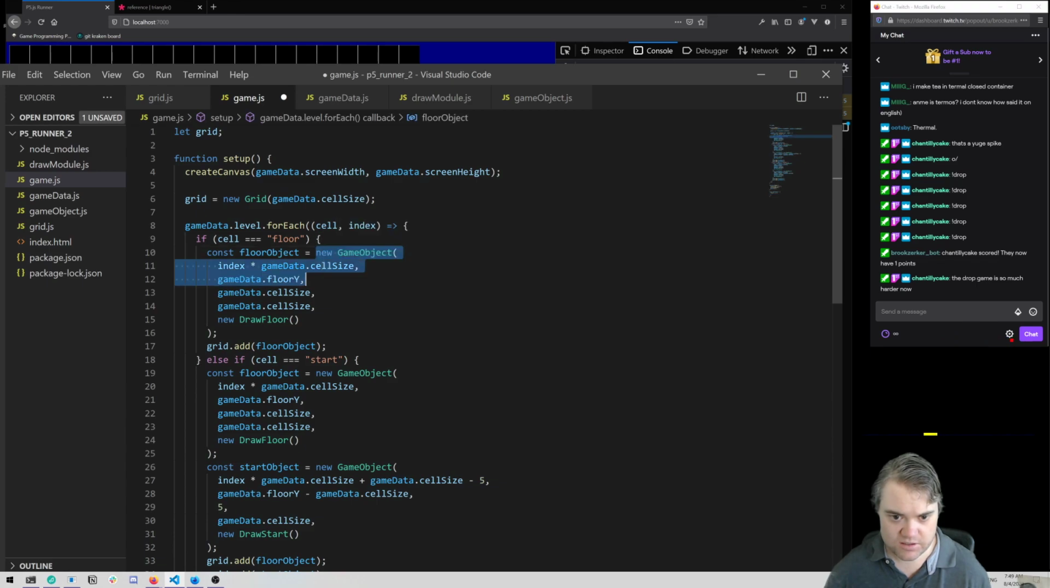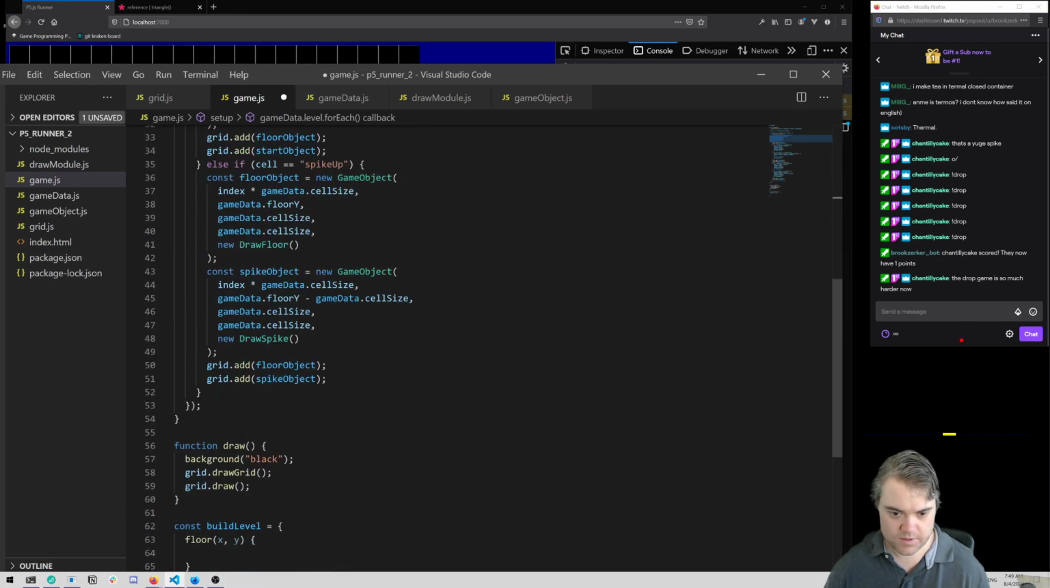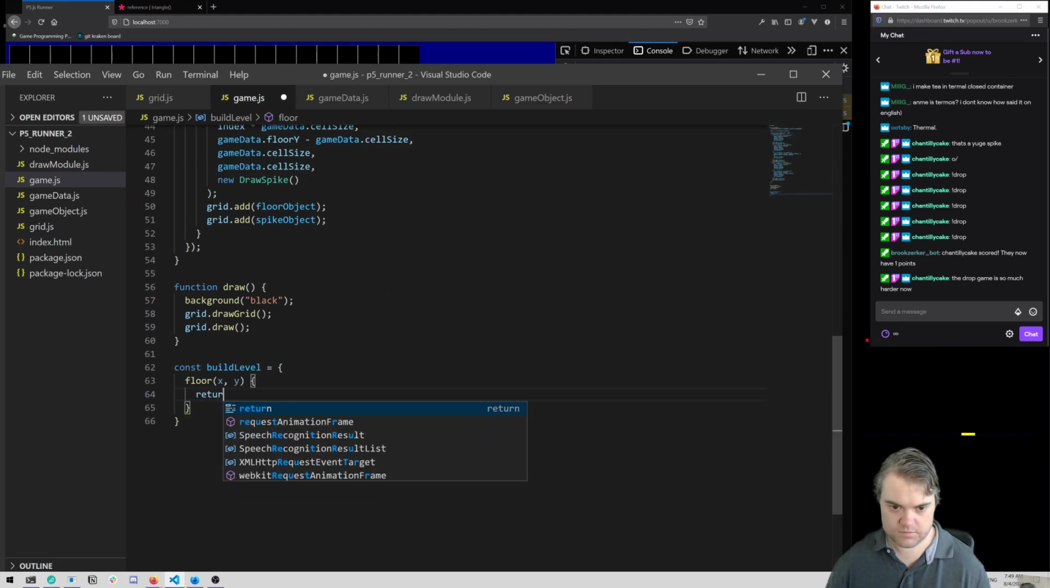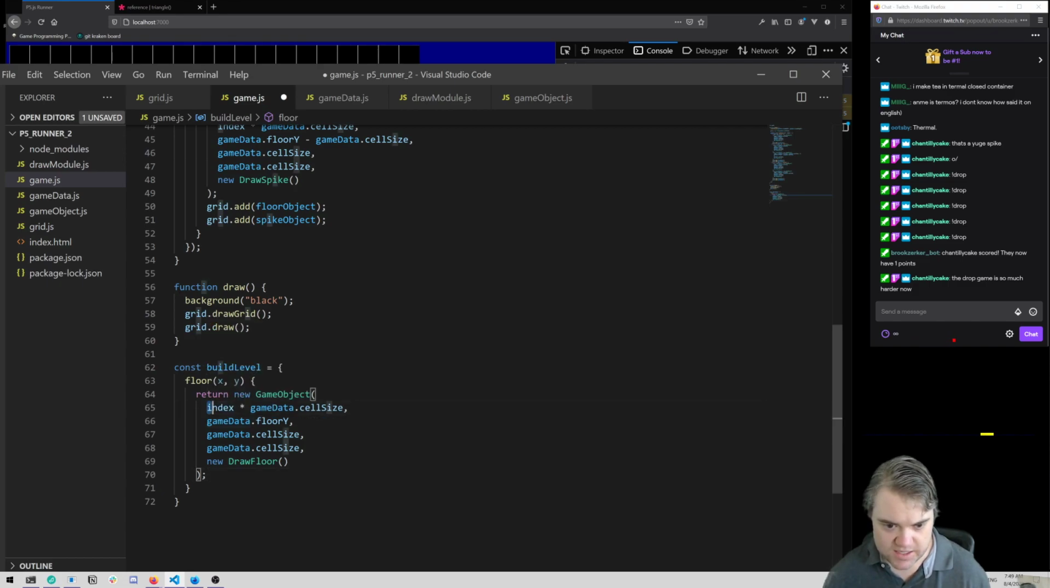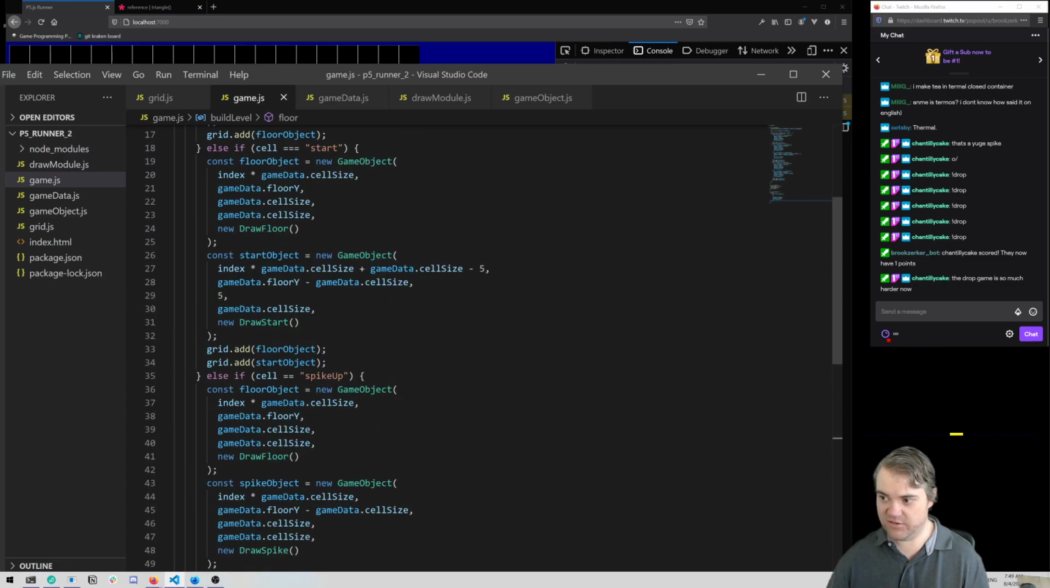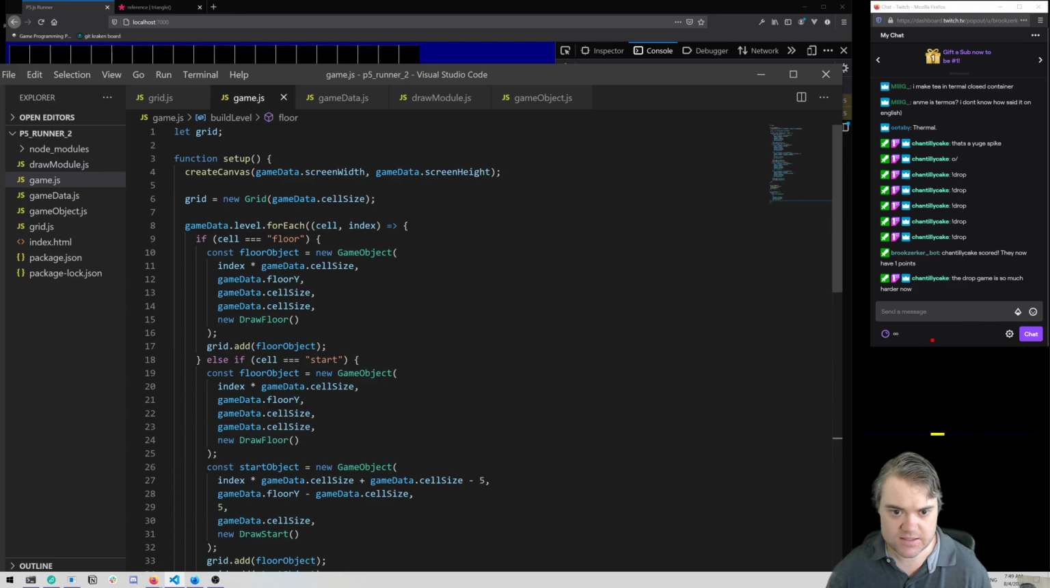We are then going to return this. So we're going to return a new game object that puts this in X, puts this in Y, and then game data cell size, so like the correct width and the height, and it does this for us. Okay, so perfect. Now build level, I can now replace this. Okay, so we don't need this if anymore. Or do we? I don't think we necessarily do.